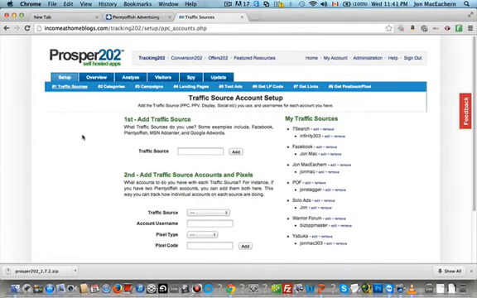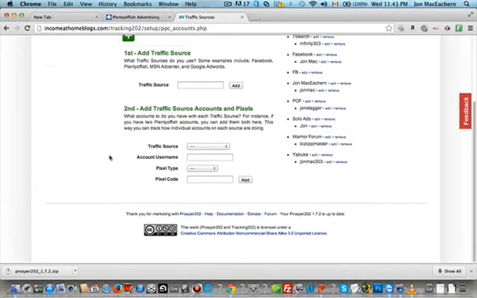So the first thing you want to do to set up Prosper 202 is create your traffic source. So let's just type in there FB for Facebook, and we'll add that. Next, you can go over to the traffic source you just created. You can create any username you want. So John Mac 1 Pixel. Don't worry about that right now. Don't worry about the pixel code.